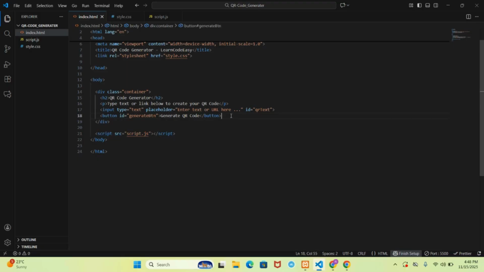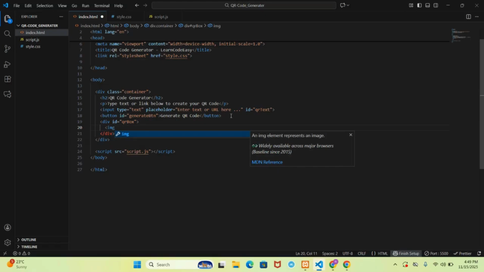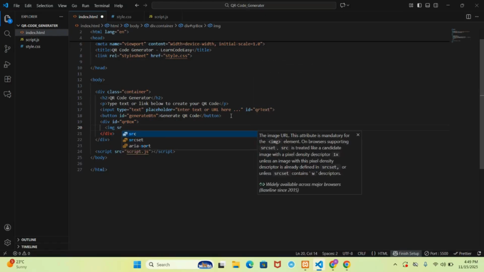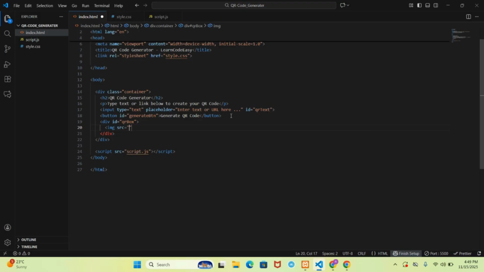Next, after this button, I have added one div with ID QR box. And in this div, there will be one image. So write the image tag, and the source will be empty because currently we don't have the QR code. So the src will be empty, and we will add one ID. The ID is QR image.